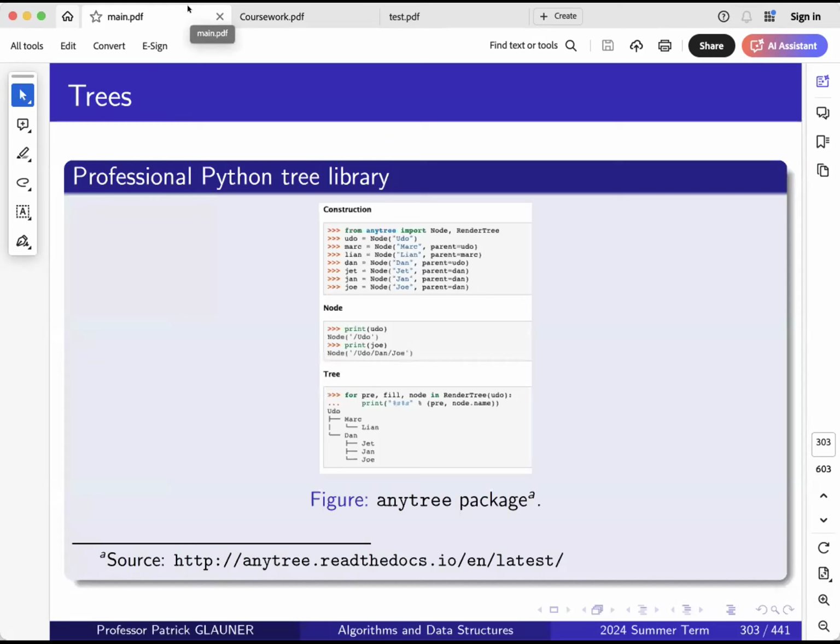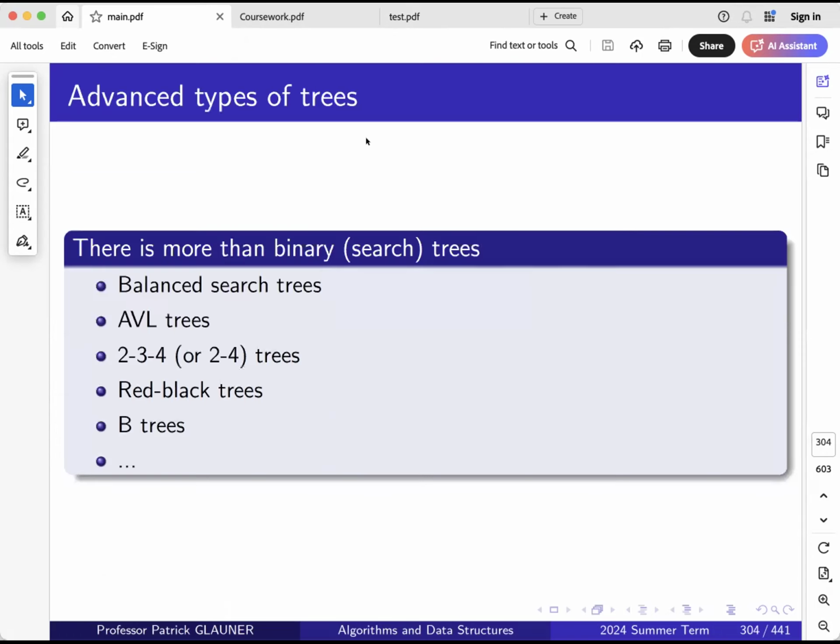If you work with trees in the real world, you will probably not be implementing trees from scratch. Rather, you would use professional tree libraries that offer you lots of features for far more complex trees than the ones we have seen today. In Python, one of many such packages could be anytree. You can pass certain information to the nodes, you can connect them, you can print them. There are maybe more algorithms to work with these trees, and so forth.